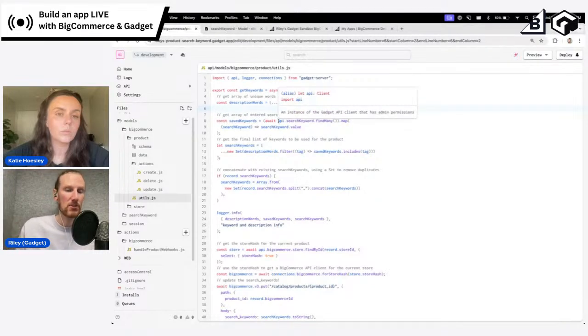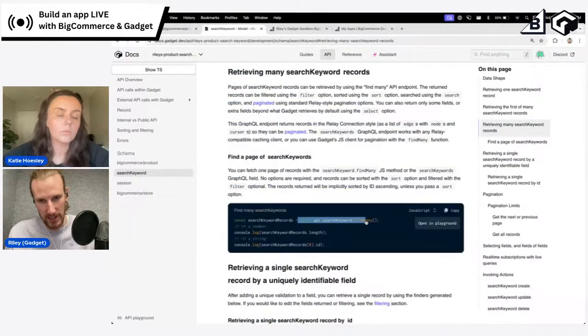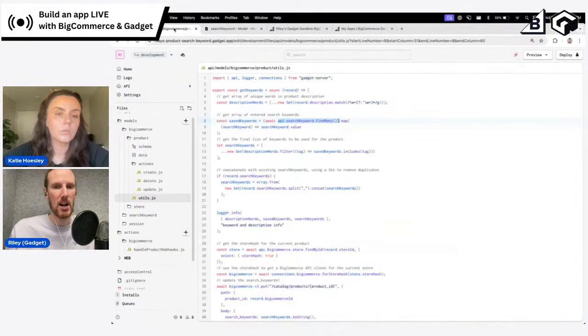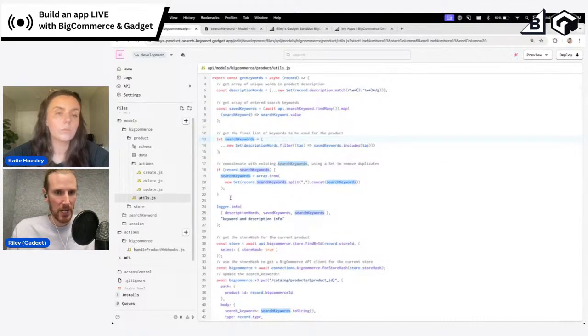This is where I'm reading my stored search keyword records. So you can see we're using API search keyword find many. If I flip back to my docs, it's the exact same API call. So I've just copied, pasted that in there, and then I'm just mapping over them and getting the values. Finally, I'm just checking to see if there's any overlap between words in product description and stored keywords. I'm just using a set with a filter and an include. So filtering on the words in my product description and checking to see if each individual word is included in my saved keywords. And so I'm just going to write all of this to my logger down here.